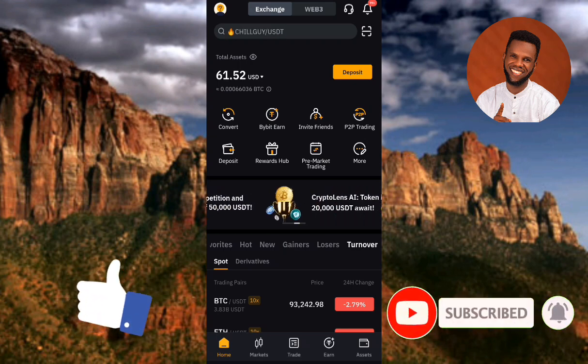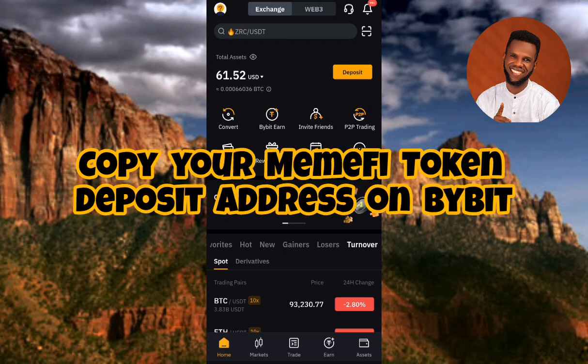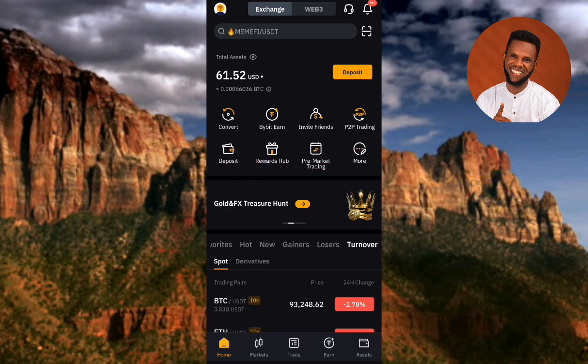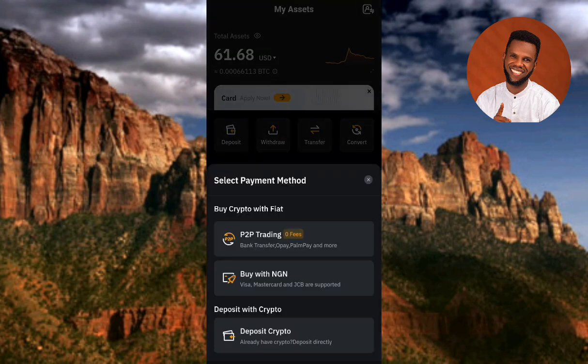So guys, the first step you have to take now is to copy your MemeFi token deposit address from your Bybit account. You can see here is the home page of my Bybit account. To copy my MemeFi token deposit address, first of all I have to tap on assets. Then I'll tap on deposit. Then I'll tap on deposit with crypto. You can see it is written deposit crypto. So let me tap on it.